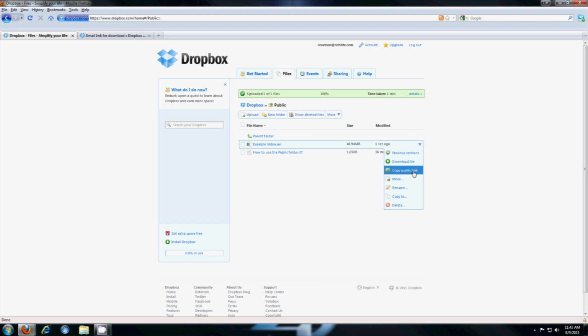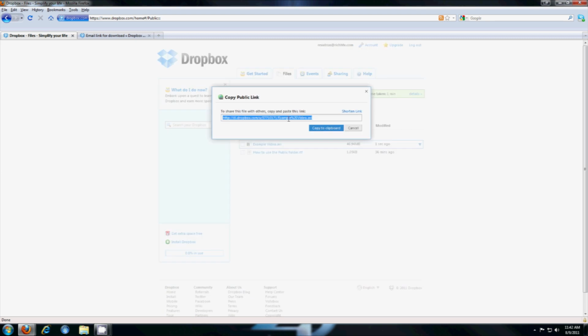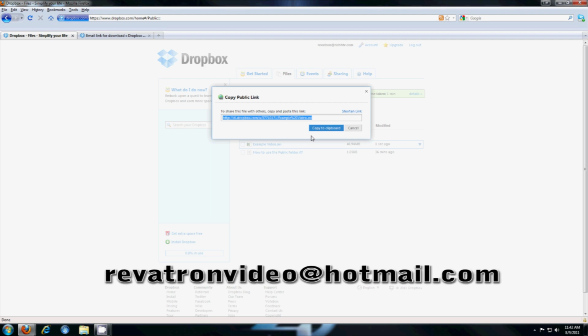You're going to click that, and this little window pops up with a link. You're going to go ahead and copy that, and go to whatever email account you have, and email that link to revatronvideo@hotmail.com. That's very important that you email it there, because that's the email address that the Revatron team uses to view the videos and go through the approval process. So you're going to email this link right here that just popped up. You just copy it, and paste it in there.